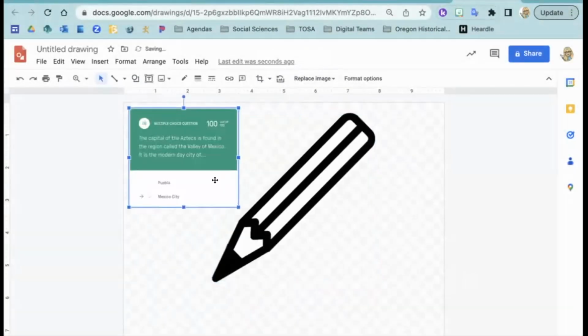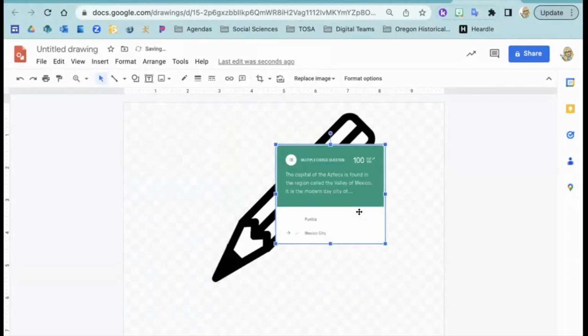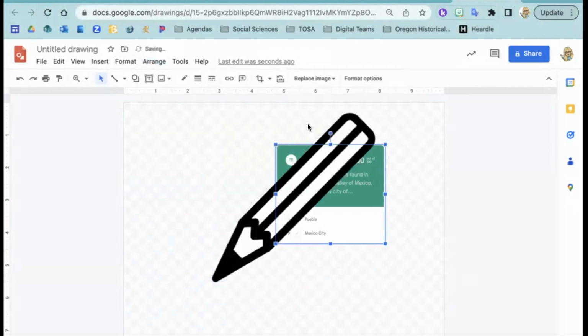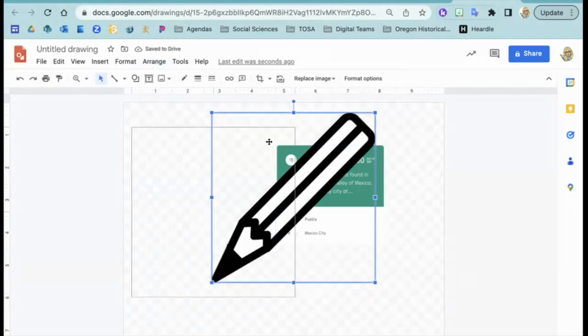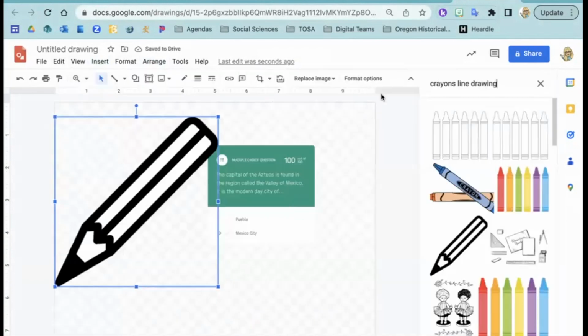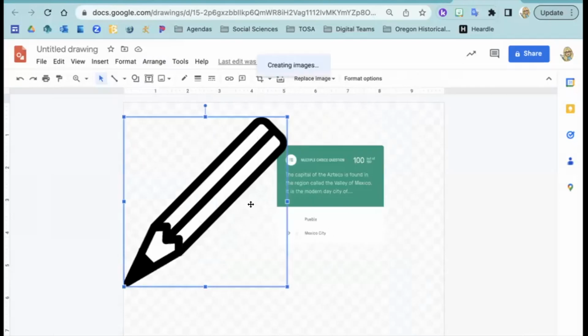And so what you can do, and this is where I want to show you how to arrange things. Let's say, and you wouldn't necessarily do it with this, but let's say you want this pencil to be on top of this image. So you'll click on either image. So this is the one that I want to go in the back. And if I click on arrange, I can send it to the back. And this particular one, you can't see through it, so that's not a great example. I apologize. Let's see if I can find another crayon that might do what I'm trying to show you here.